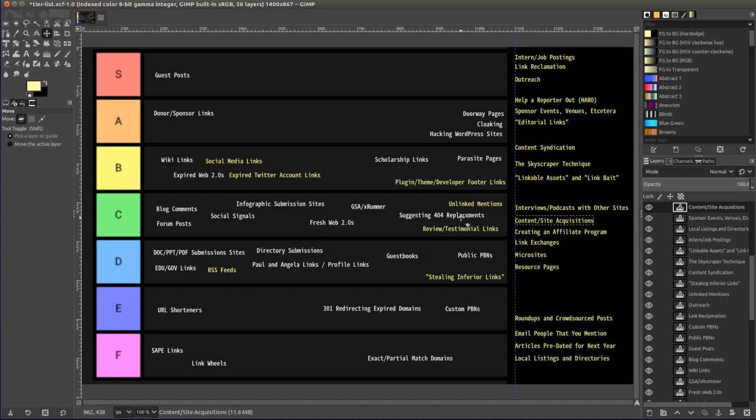Now, I would say the average independent person running a smaller site is probably not going to have that many unlinked mentions, to the point where it's probably not going to be super useful to go and find these.